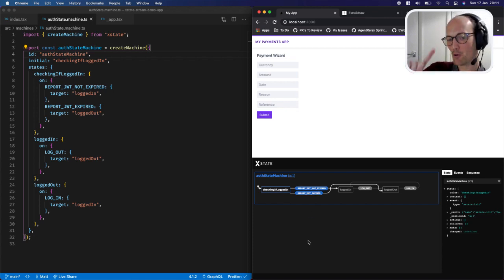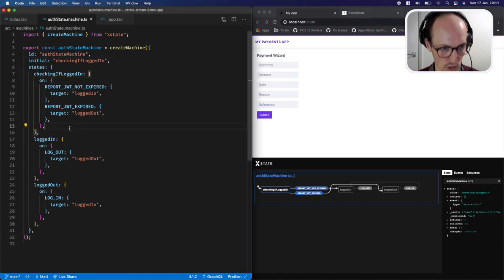So how do we get from checking if logged in to any of the other states? We've got these events, but how are these events going to come about? The user isn't going to choose whether the report JWT expired, and the user isn't going to choose whether the report JWT not expired. So when you have these events that aren't coming from user action and automatically need to happen based on code that you're running, we can use a service. And we're going to use a service by invoking a service.